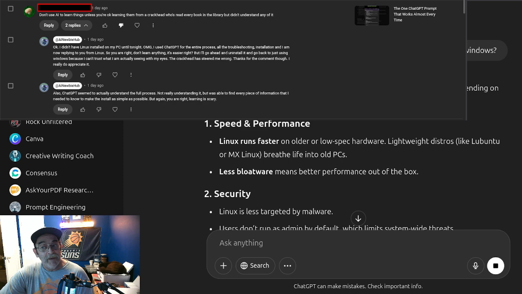And this is where we're going, guys. It's 4 o'clock in the morning. I had worked most of the night. I responded, okay, I didn't have Linux installed on my PC until tonight. OMG, I used ChatGPT for the entire process. All the troubleshooting, installation, and I am now replying to you from Linux.